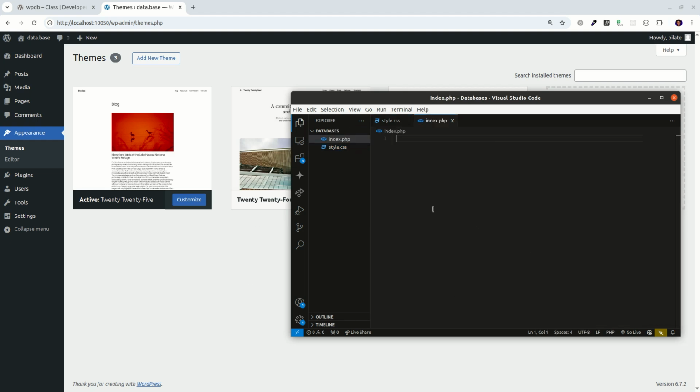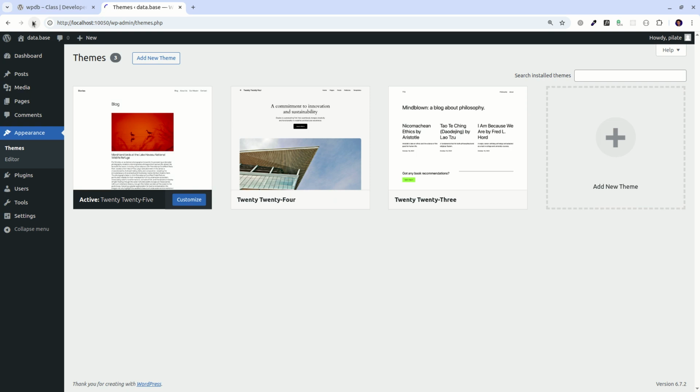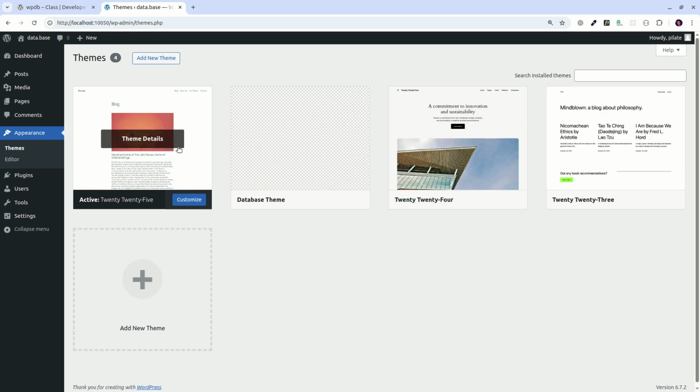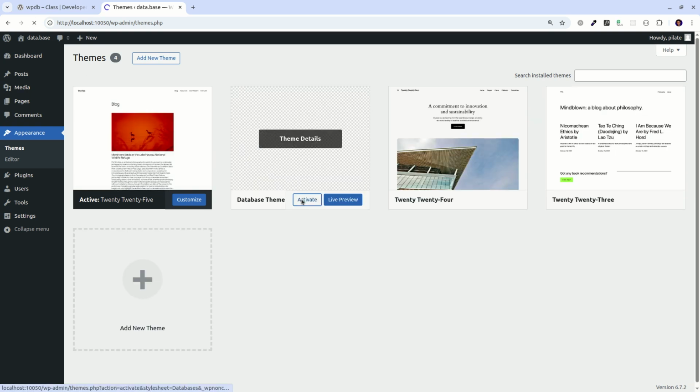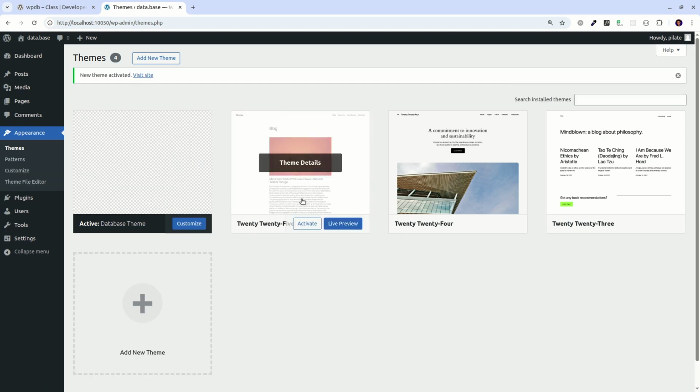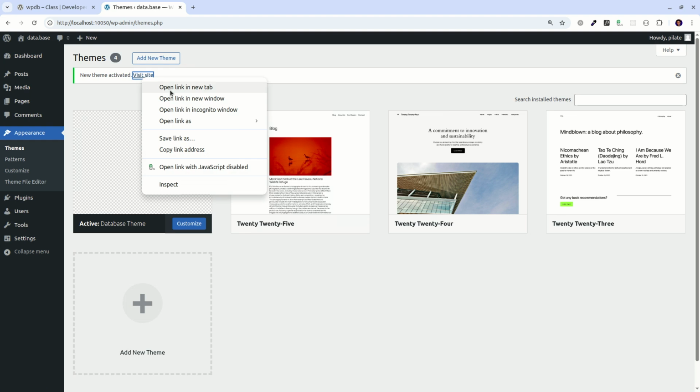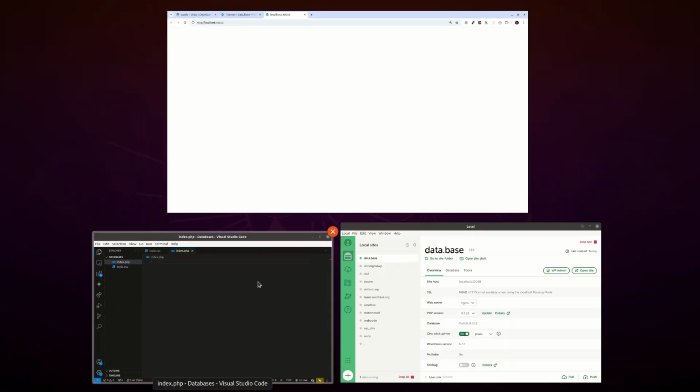And it's taking forever again, but now we have it. So if I come here and refresh, I should see the theme as it is here, and I'm going to activate it. And if we go ahead and visit the site, we are going to see nothing, because there is nothing.